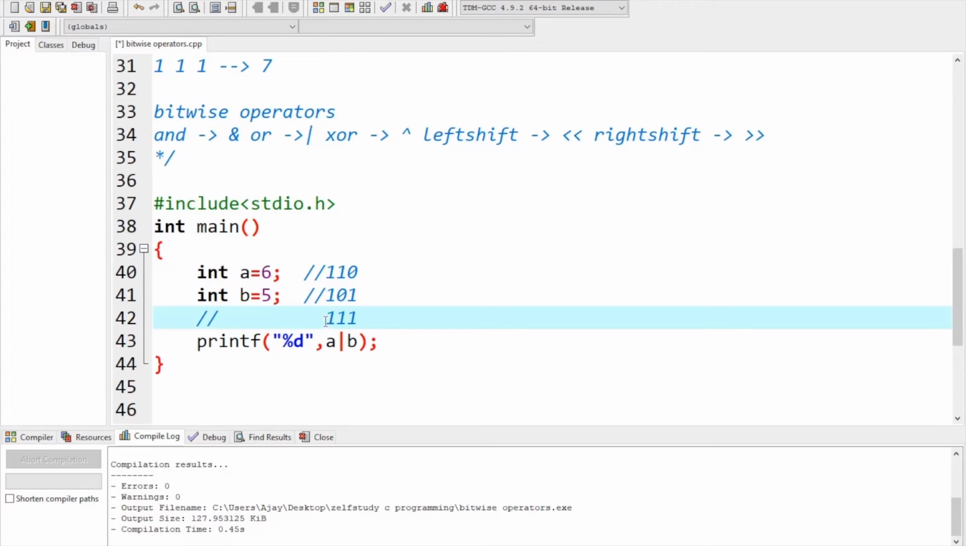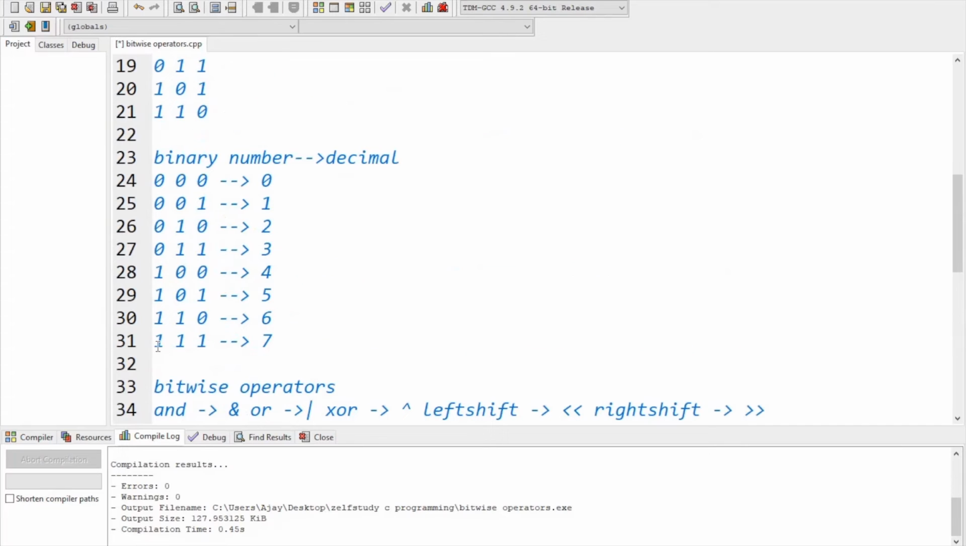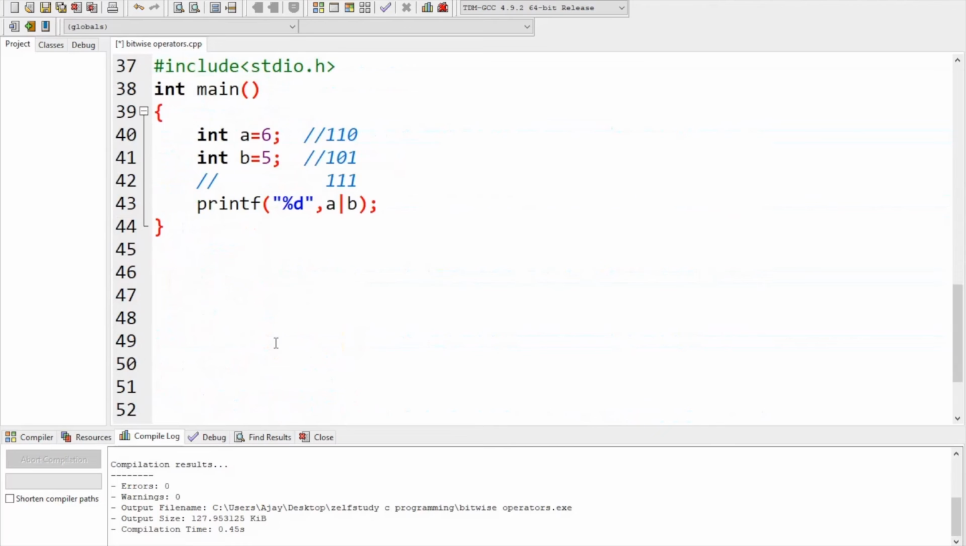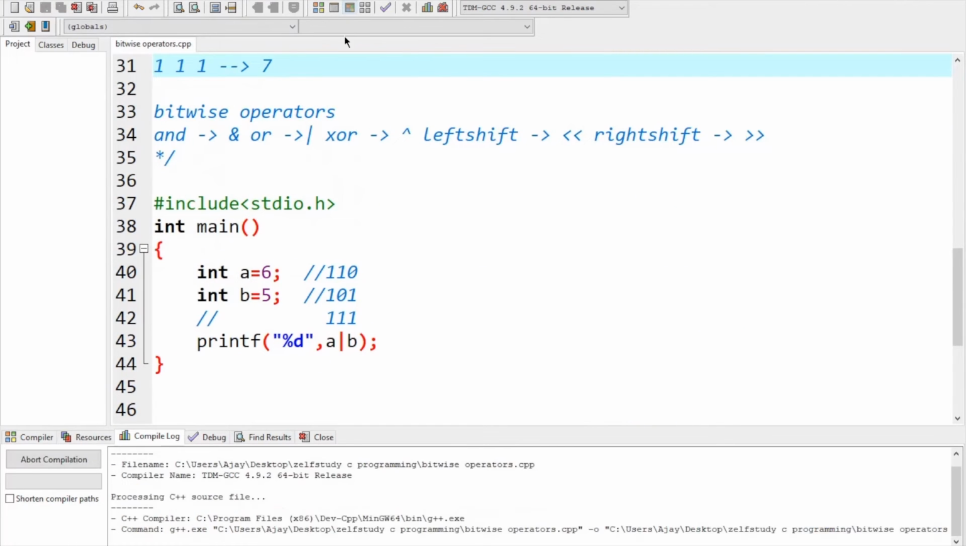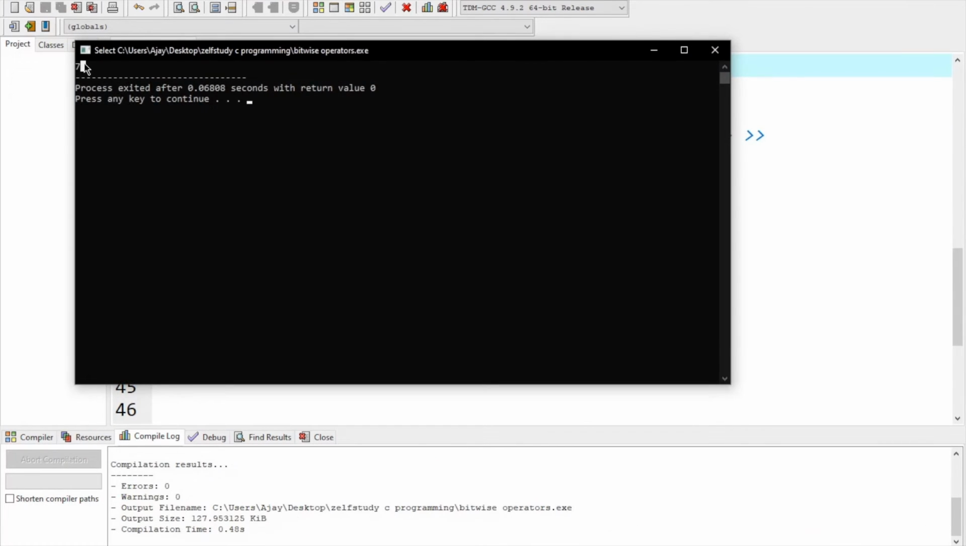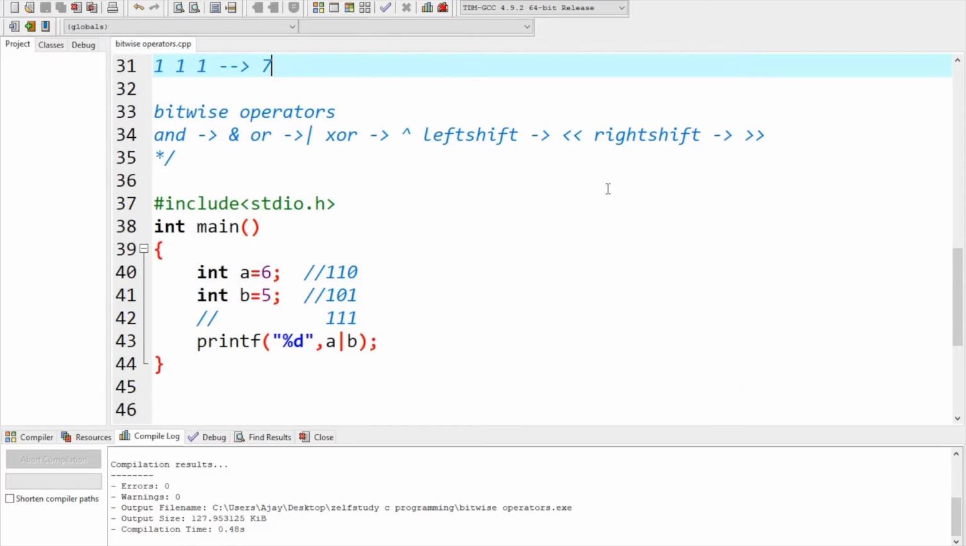And what is the decimal number of the 111 combination? The 111 binary code in decimal is 7. So let me check this. Yeah, 7. So you can test it for different numbers. You can do the operations on your own and check. And we are done with AND gate, OR gate, XOR gate operations. You can also check XOR gate operations using the same technique which I have used now.